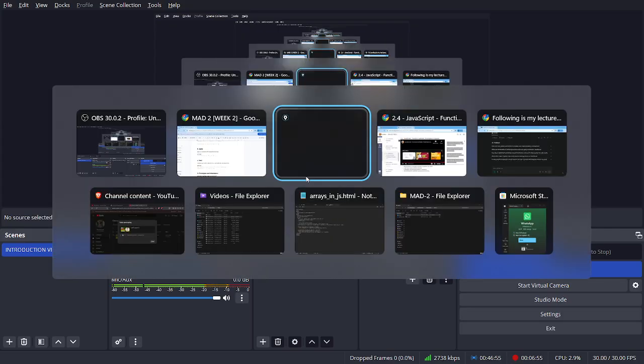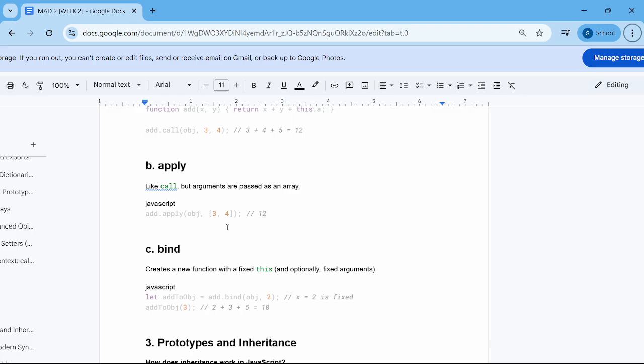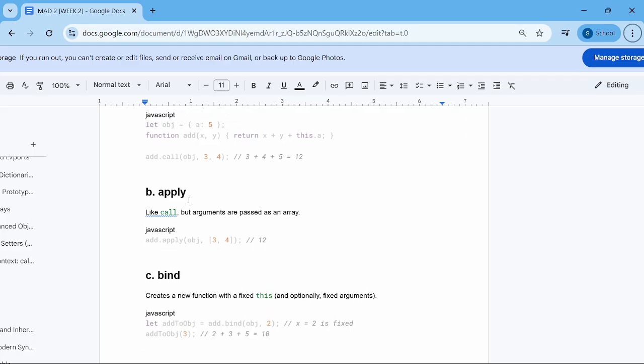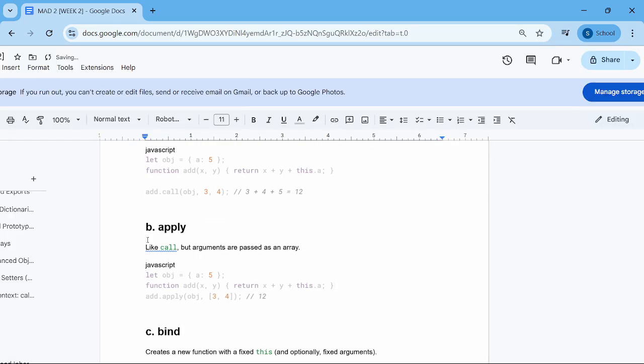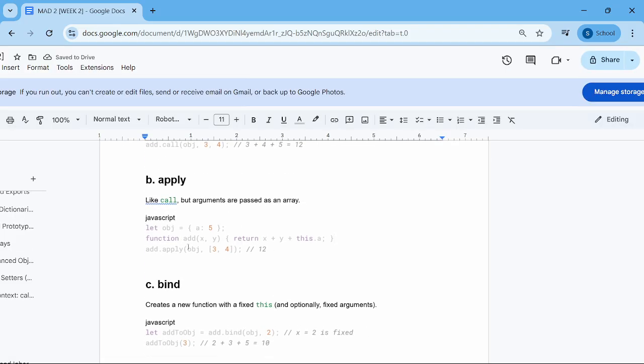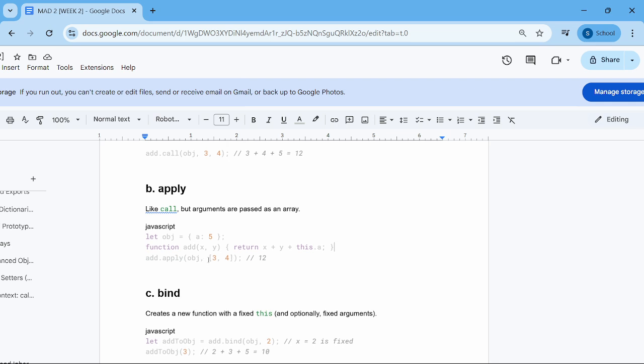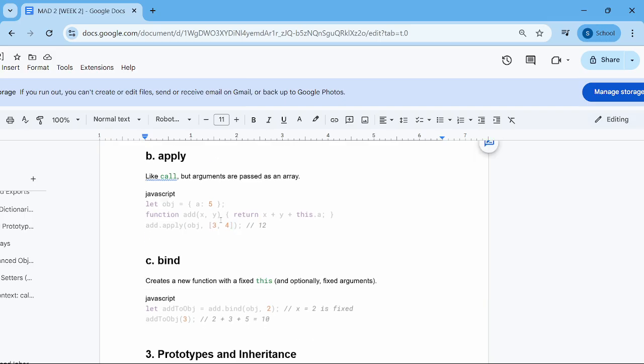It's going on. Okay, so then we have apply, like call, but arguments are passed as an array. So we have add.apply, the same function. Let me copy paste it here. What apply does is keep the arguments and pass them as an array, while in call they are passed as individual elements.